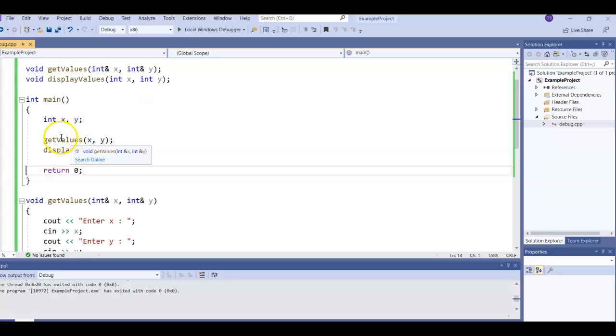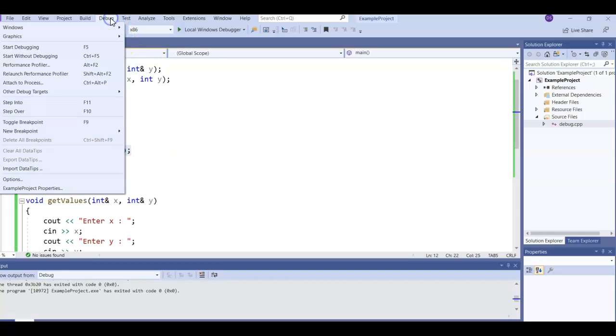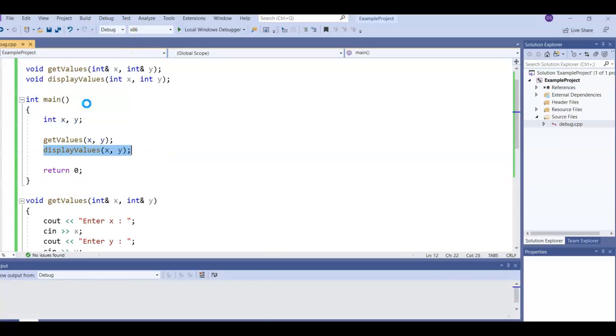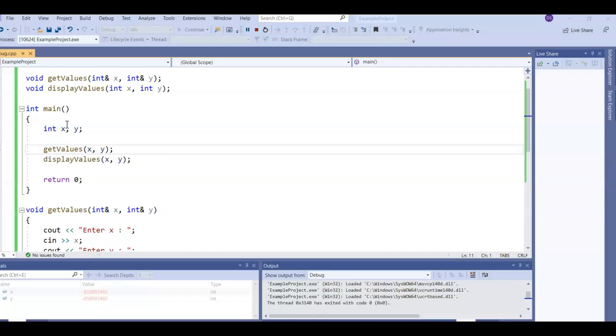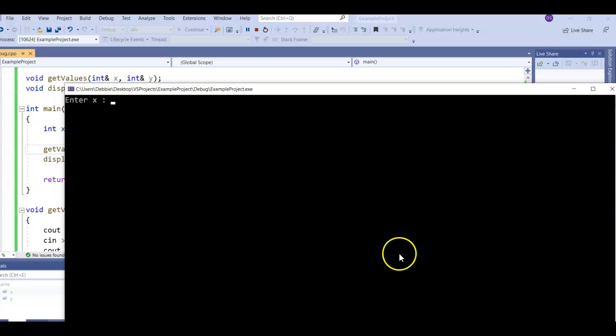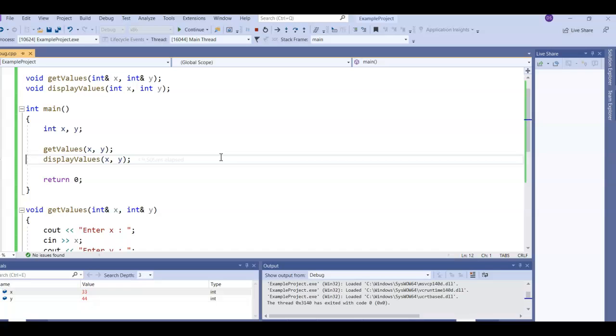Okay. So I'll just show you, let's say I knew that getValues worked, but there was a problem in displayValues. I could do debug, step into, and then I'm right here, so I'm going to hit F10. Instead of hitting F11 here, because it's a function call, I'll just hit F10. Okay, and probably nothing's happening because it's waiting in my output window, so I'll just put some values in here.